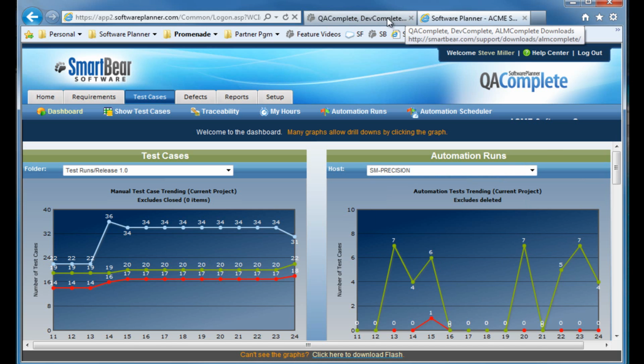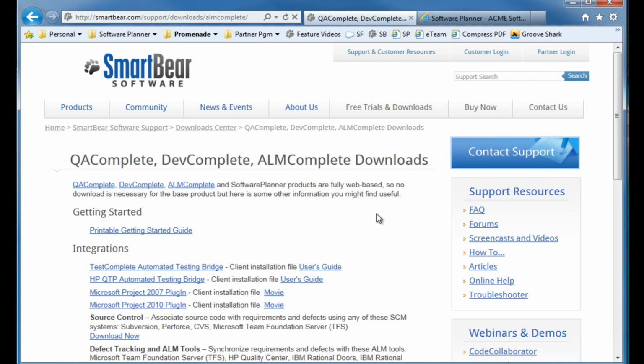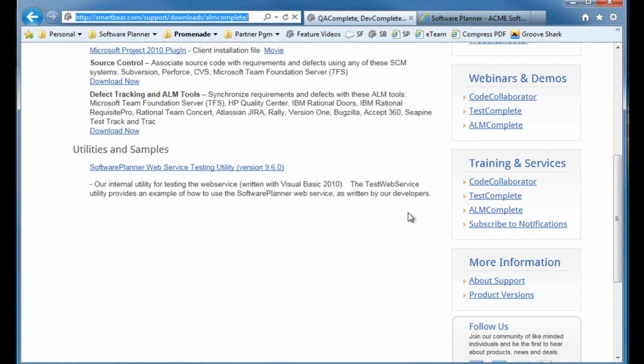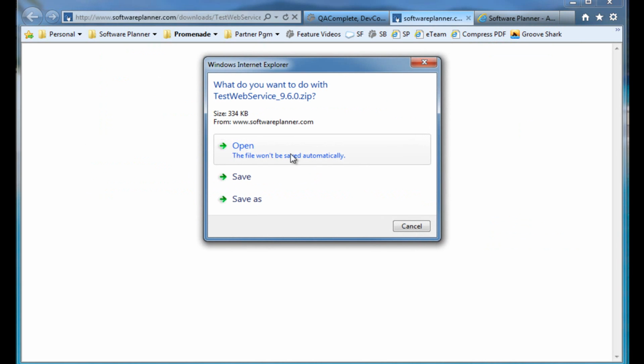Well, the first thing that you'll want to do to get familiar with the API is to go out to our website, smartbear.com/support/download/ALM complete. Once you're there, scroll to the bottom of the page. You're going to see these utilities and samples, and we have a testing software that allows you to test the API. So you just click on that and go ahead and download that locally.